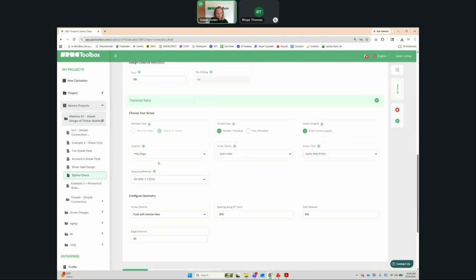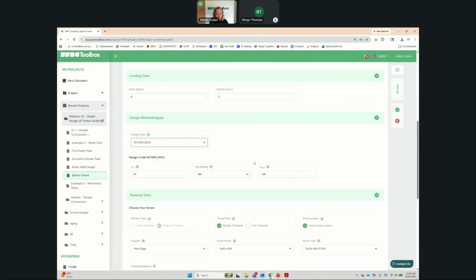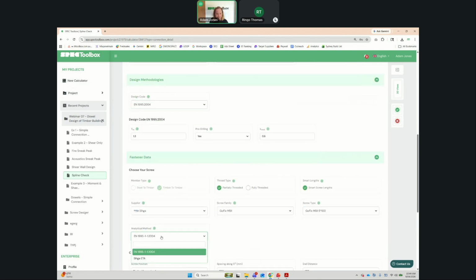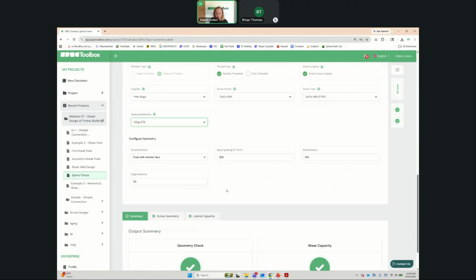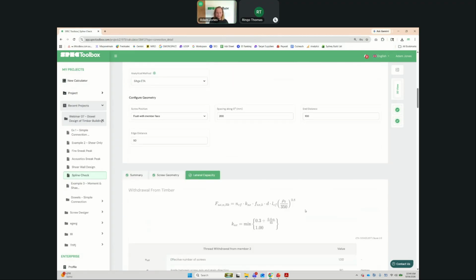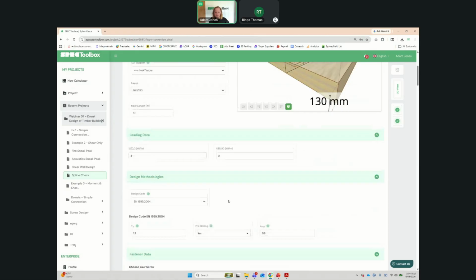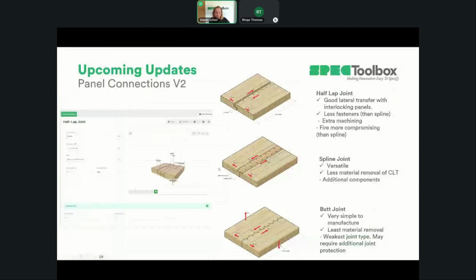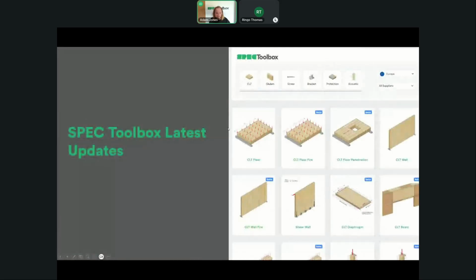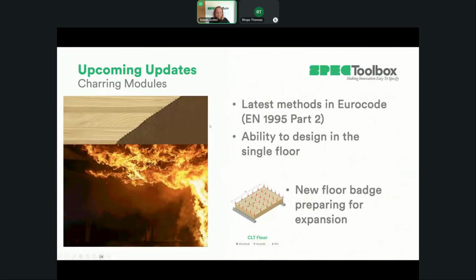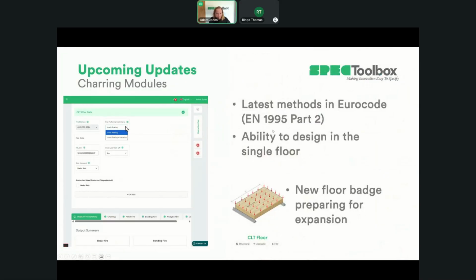Sometimes we don't always get enough credit, I think, for ETAs, but you have the ETAs built in of the individual fastener suppliers as well. So really quickly doing your designs in this instance here, but with better 3D visualization. So half lap splines and butts, and then there'll be a lot more connection details released soon after that. The other thing is our fire design module.